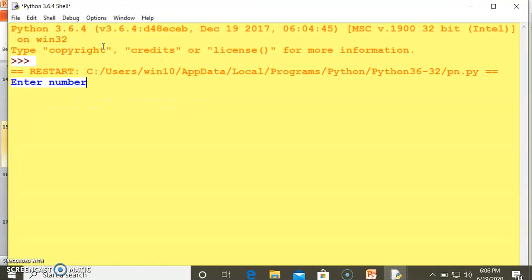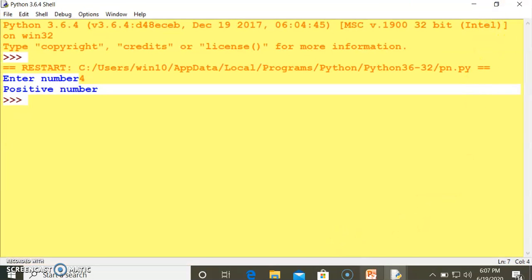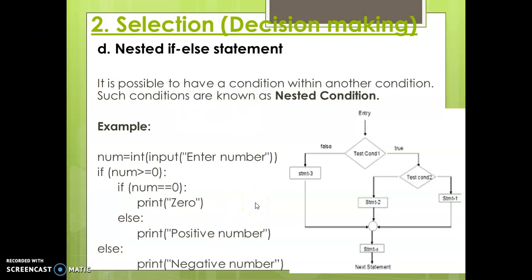So here, Python is running in interactive mode. Enter a number. I am using 4 here. This is the input which is stored in num. Now it shows it is a positive number. So you can also do practical work by using this. See, this condition is correct.